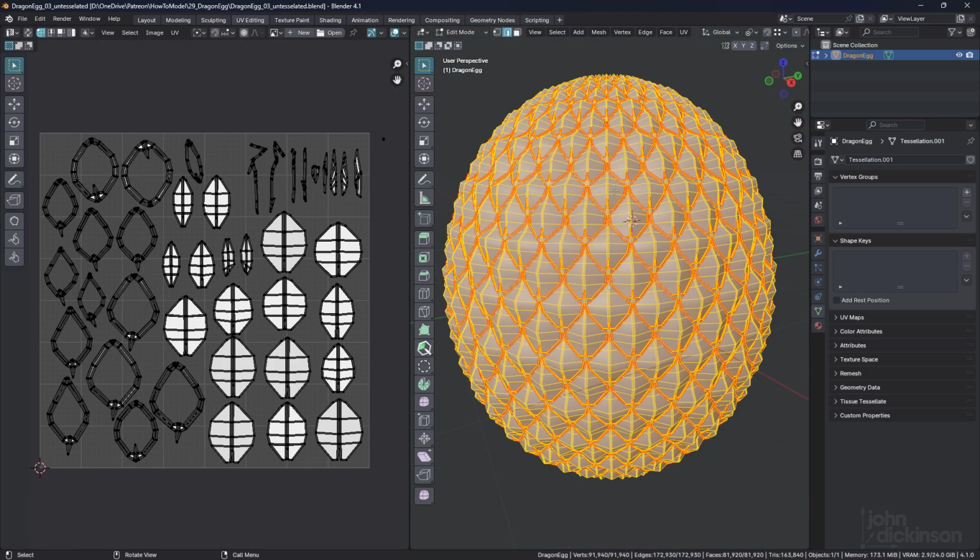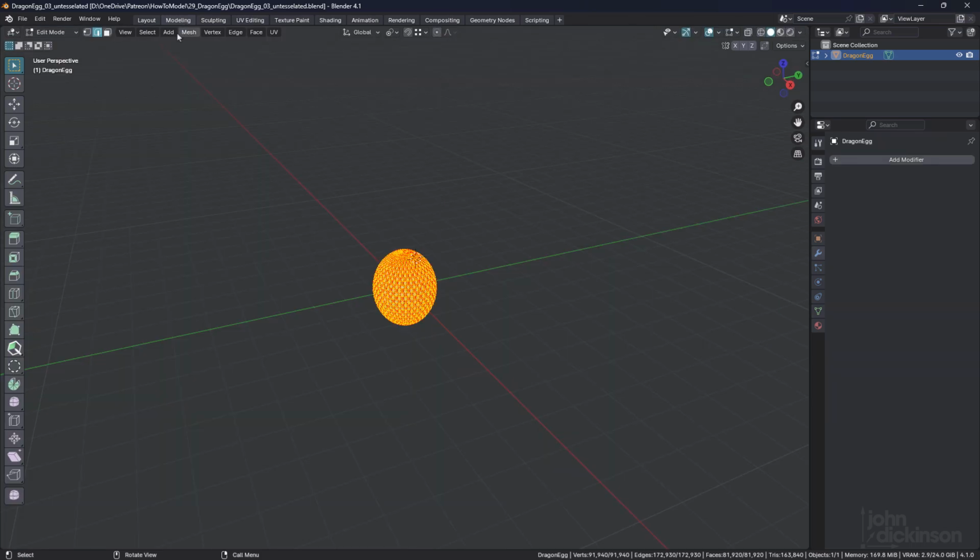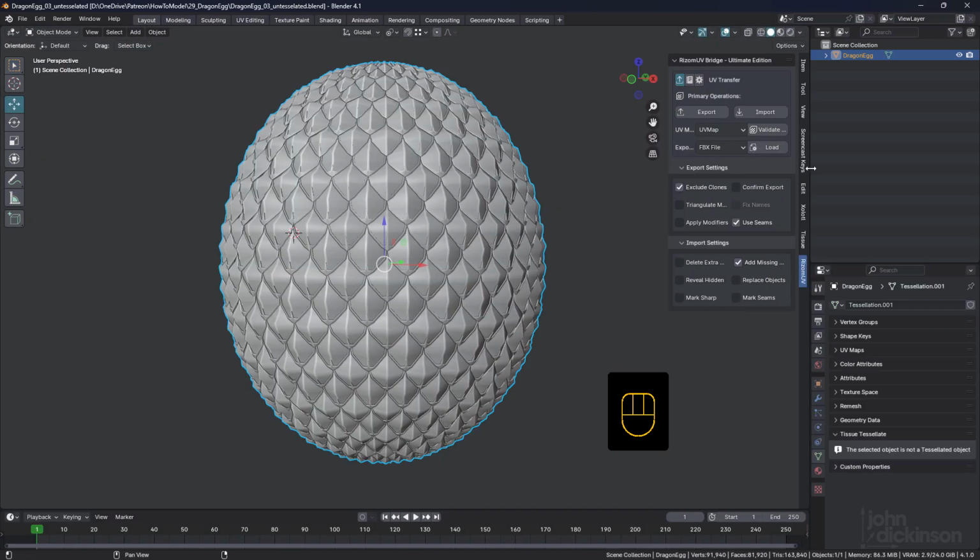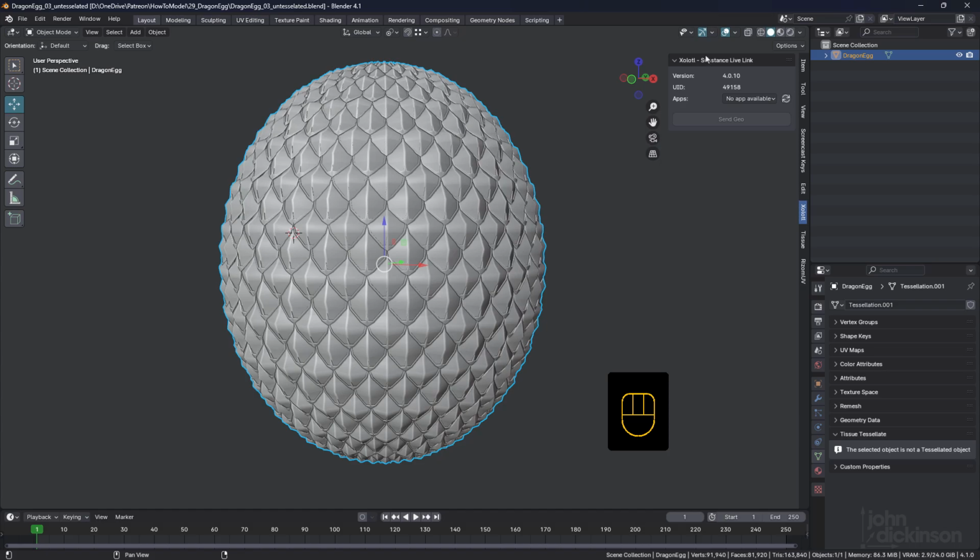So that's ready to send across to Substance Painter. And I would definitely, as I always do, use the Zolotl Substance Live Link to do that. So I'm going to do that next.